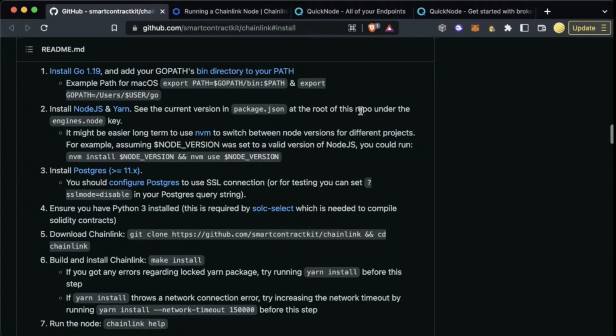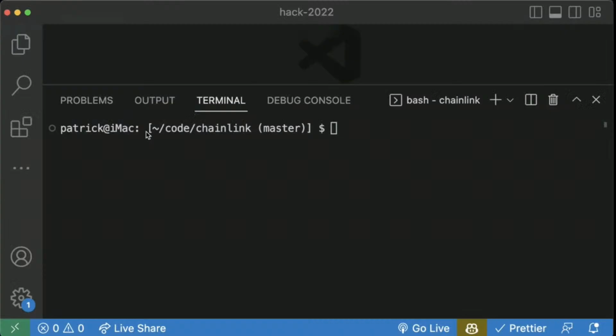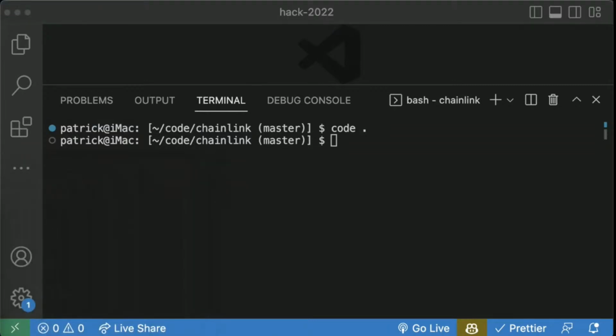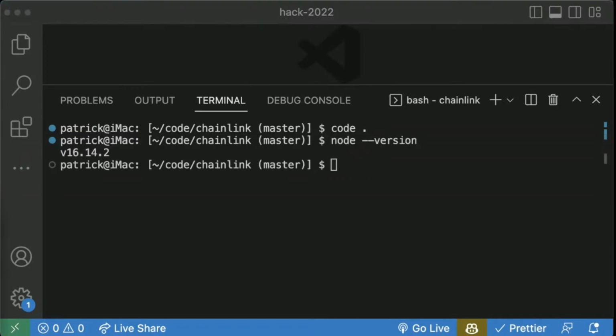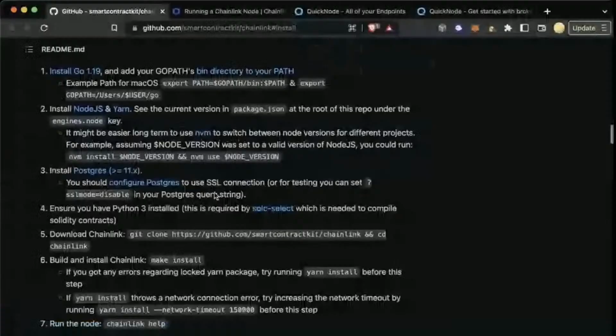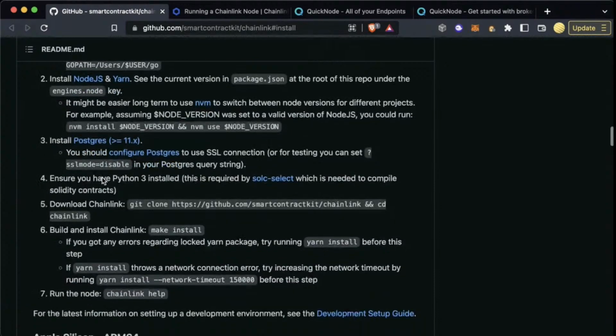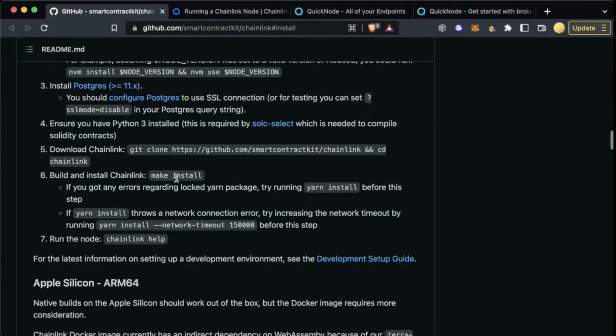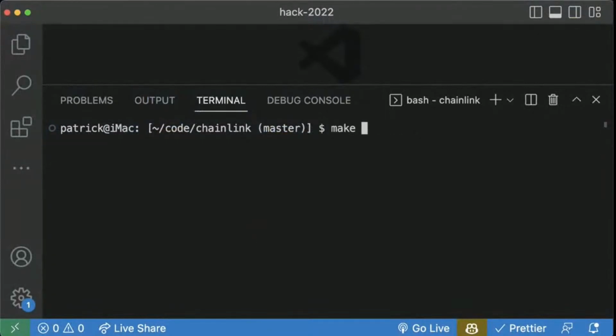See the current version and so on. I think there's a specific Node version. Hold on, let me just check. Version 16. Okay, we should be fine. Great. And we have Yarn as well. We have Postgres. Awesome. We have Python 3. Great. Chainlink. Awesome. And then now we just build and install Chainlink with make install. So now we can just run make install.